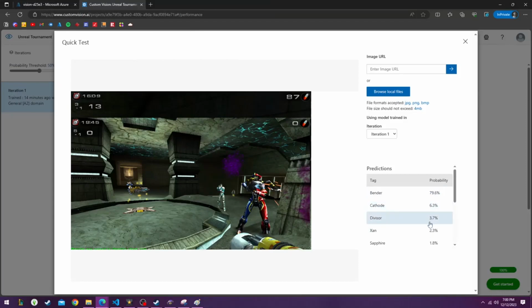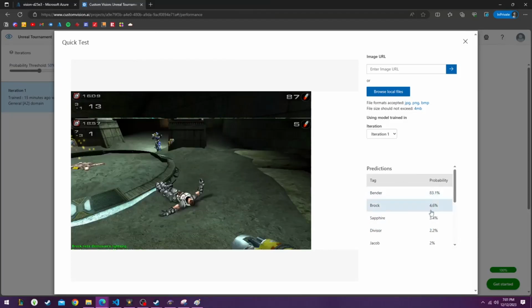And on the right-hand side, we can see that it thinks Bender from Futurama is in the picture. Then it thinks Cathode is. And then the next guess is Divisor at 3.7%. Yet Divisor is the one closest to the camera on the right side. And here, it thinks that a human is a robot. Azure thinks that Brock is Bender.